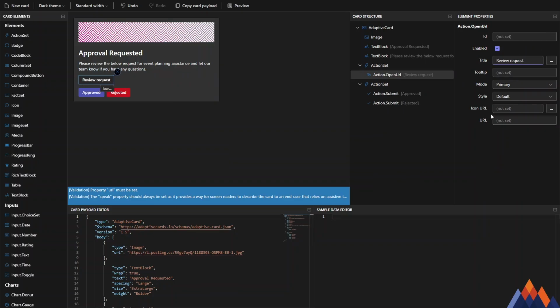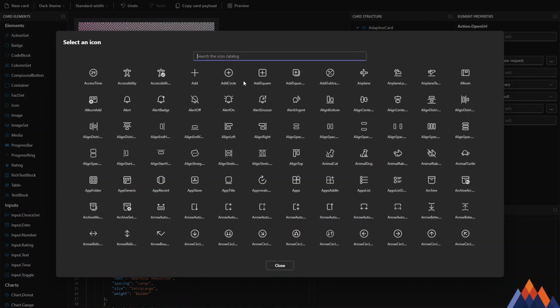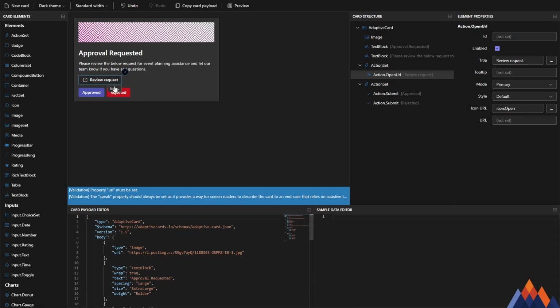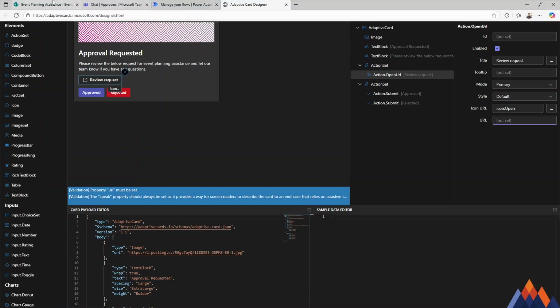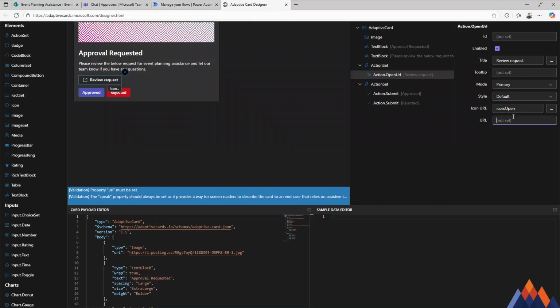And so I can also add an icon if I wanted to. There are a bunch of them. So let's see if there's like an open icon of some sort. Maybe like this one. Cool. Okay. So we have review request. And then because it is an open URL, we do need to give it an actual URL. So for now, I'm just going to give it the URL to my list. And then we're going to work on making the actual SharePoint list item dynamic in a second. But right now, we're just going to have it go to our SharePoint list.